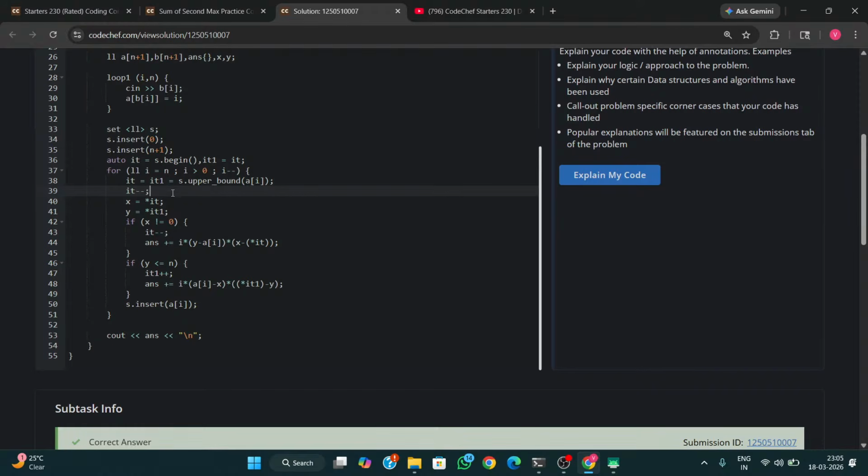If it, that was the left element, X is the left element of Ai, right? So if X is not equal to zero; if X is equal to zero, then it is a boundary, right? So the two elements before Ai don't exist. So if X is not equal to zero, we will take another element to the left of Ai, right? And we will simply calculate the number of subarrays. What are the number of subarrays? Y minus Ai ways, right? Y minus Ai ways are the ways of ending the subarray, and X minus the star at it is the number of ways of starting the subarray, right?